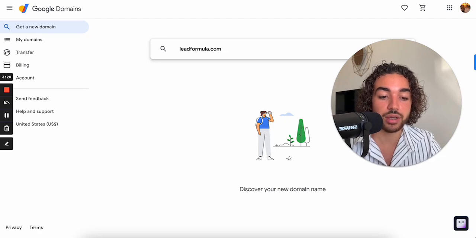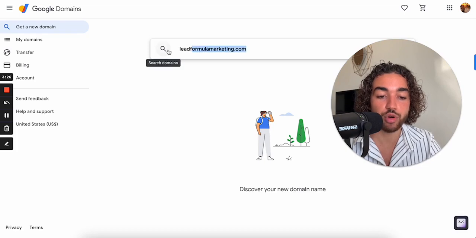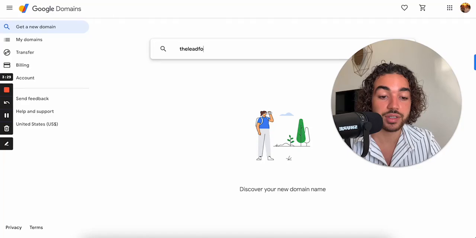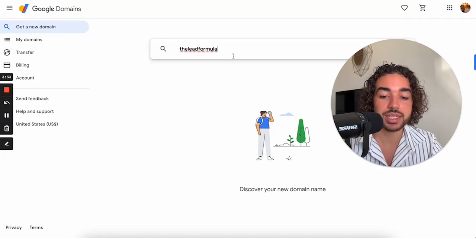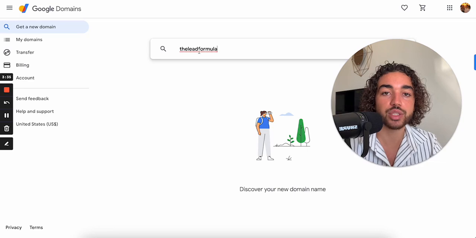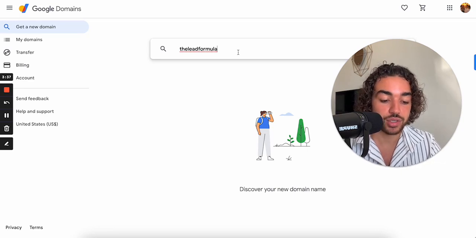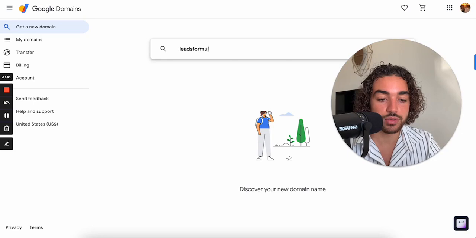This looks a little weird because of the double A. Lead formula marketing. I would try to do like lead formula. I don't want to do like formula for lead or something. The leads formula. Right, so I think you get the point. Just do it. It doesn't need to be perfect because we're going to redirect the domains anyways to the main domain. So that being said, let's just do the leads formula pro.